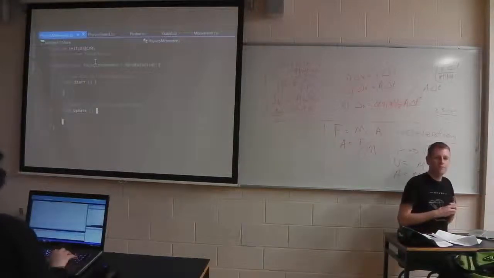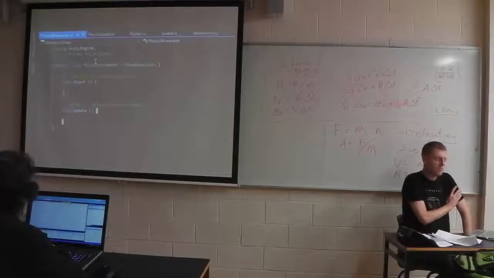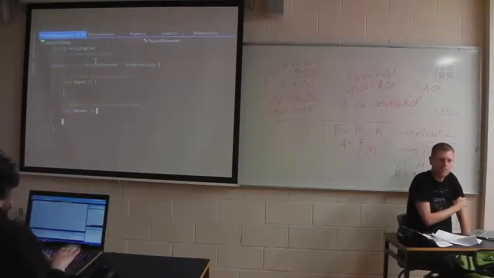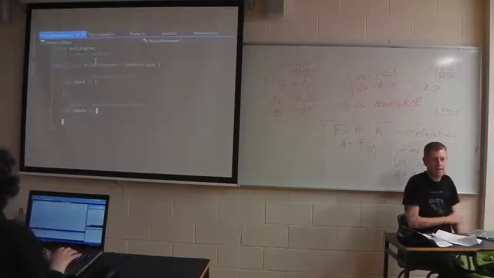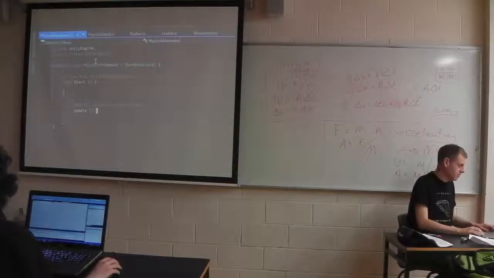Okay, so here's my physics movement script, right? We're going to write a simple script here. We'll make a couple of variations on this. We'll make a simple script, and all it's going to do is push the object in a different direction depending on which keys are pressed, right? So let's kind of set this up. We might as well put a few things in here.